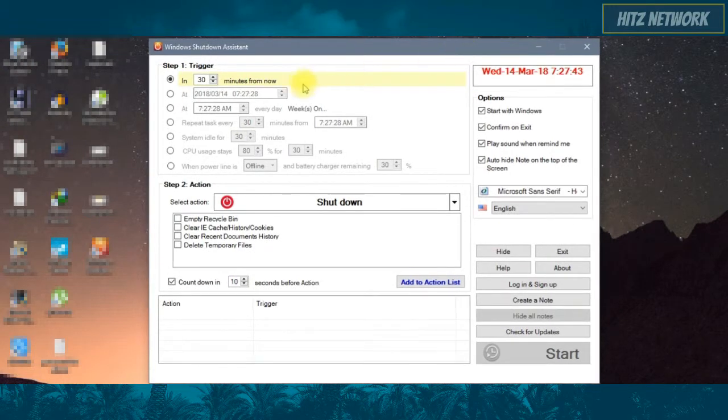After downloading the Windows Shutdown Assistant, you have to set the time you want to shut down, and click to add to action list. Then click on Start. This method only works when the software is running in the background, so make sure you minimize it after all the setup.